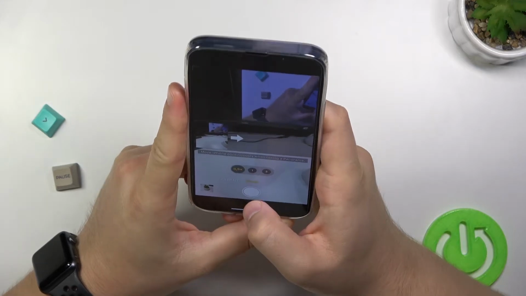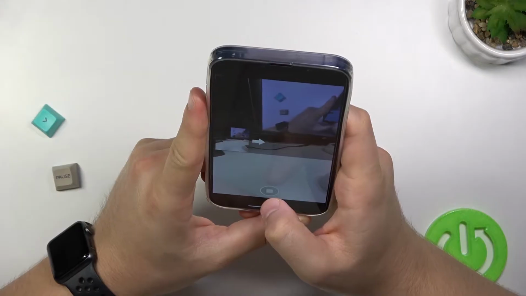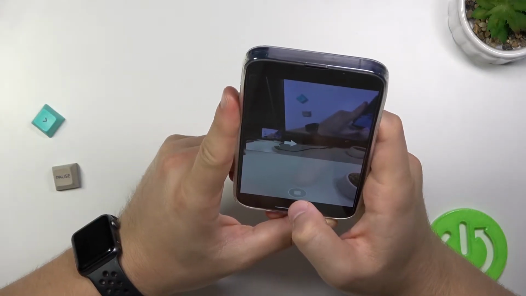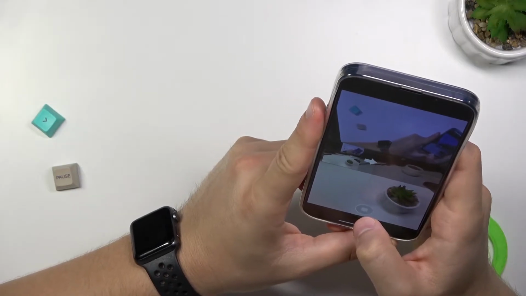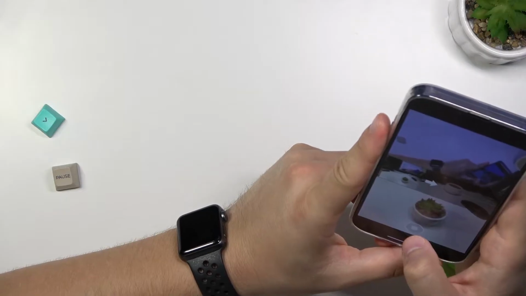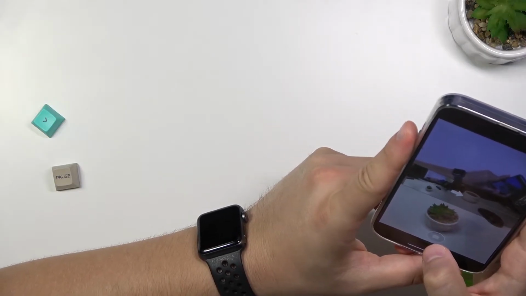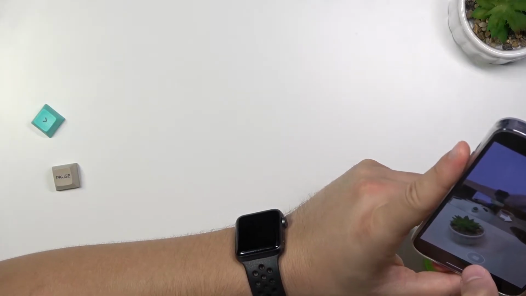You have to press on the shutter and then move to the right. You have to do it slowly. Keep your phone steady. Oh, I just messed up. I'm just going to put the phone a little bit higher. The photo will not look good, but it's only an example, so you will know what I mean.